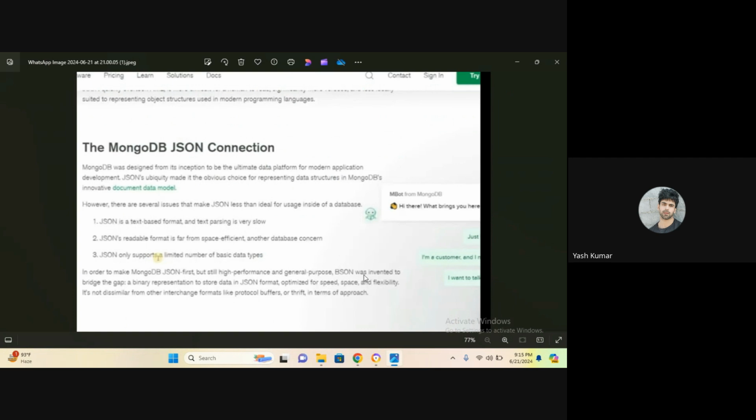So BSON was invented basically to bridge that gap. What is BSON? It is a binary representation to store data in JSON format. Whatever JSON data is coming in, it will convert it into binary form, and then in that form only that data will be stored in MongoDB. It is good for optimizing speed, space, and flexibility.